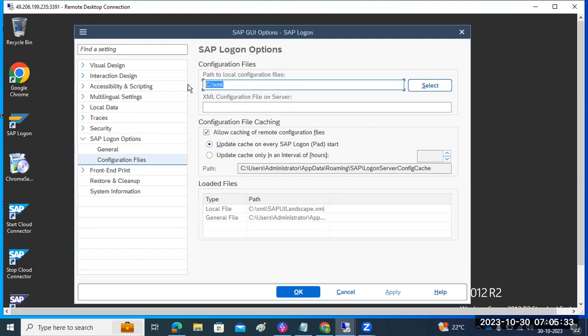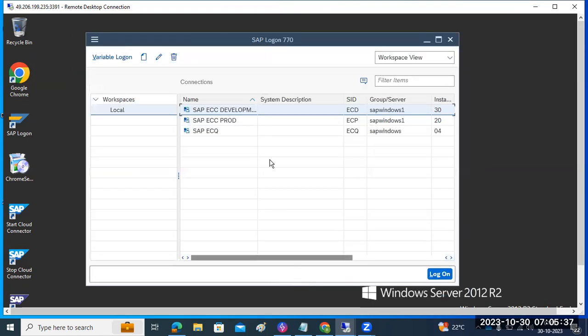Permanent means it is the global file. This is the global file here, so if I make changes, it will be reflected in your GUI also. So either way, you can connect to any one of the systems here.